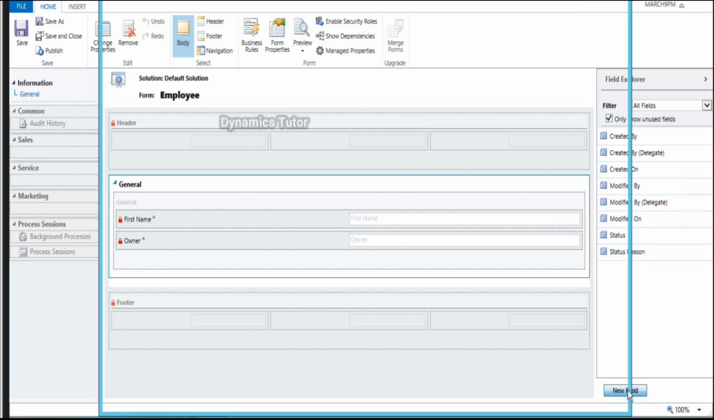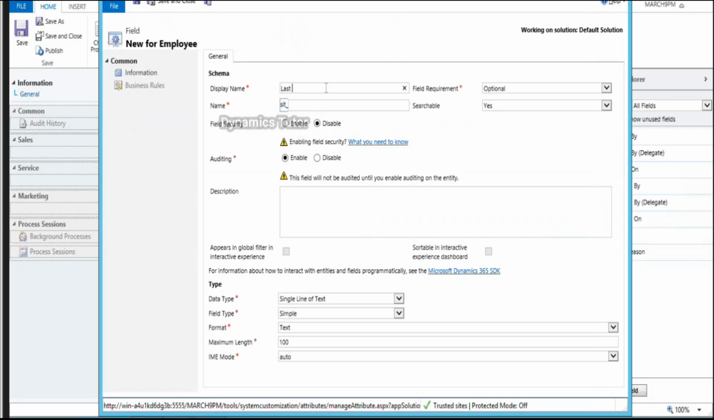I'm going to create a new attribute here, last name, with the field requirement level as business required. Searchable by default is yes. If you say searchable equals yes, it allows you to enter special characters.